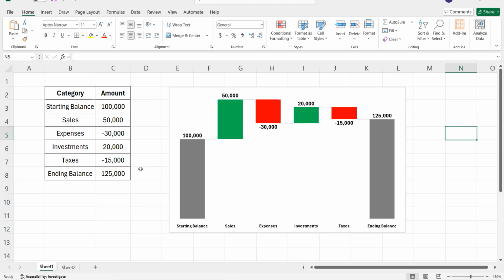So here we have a table which contains 6 different categories. We have the starting balance, which is a positive amount. We have the sales, a positive amount. The expenses, a negative amount, so it's a cost. Then we have a profit, the taxes as a cost, and we have the ending balance. So I'm going to go step by step on how to create this chart.